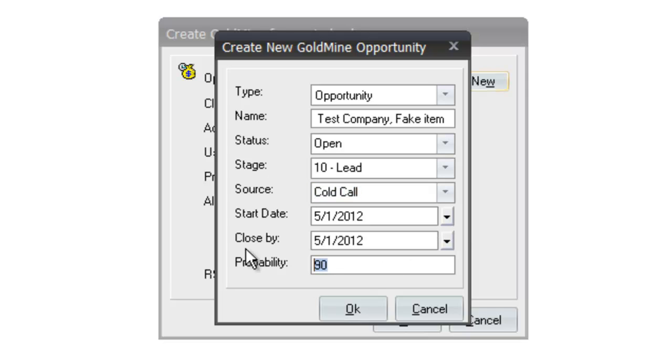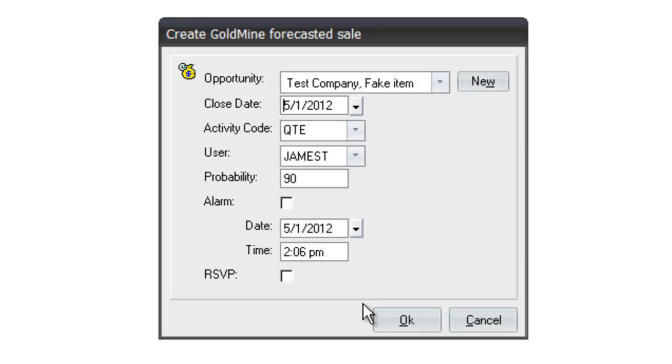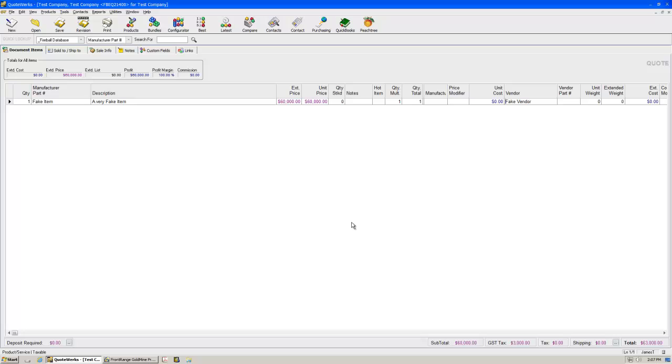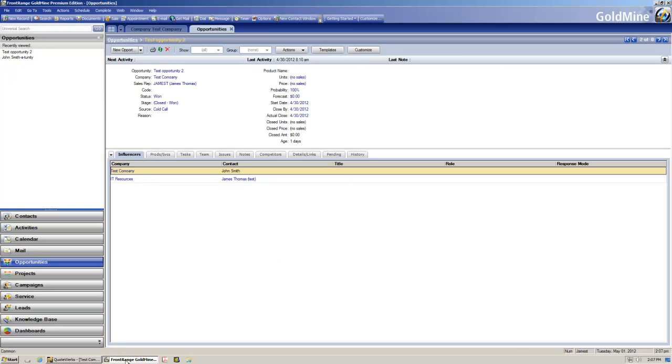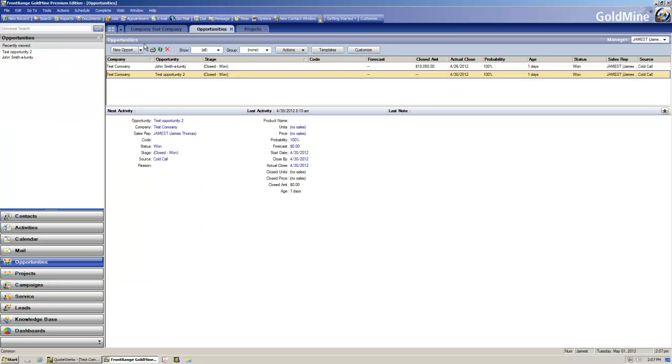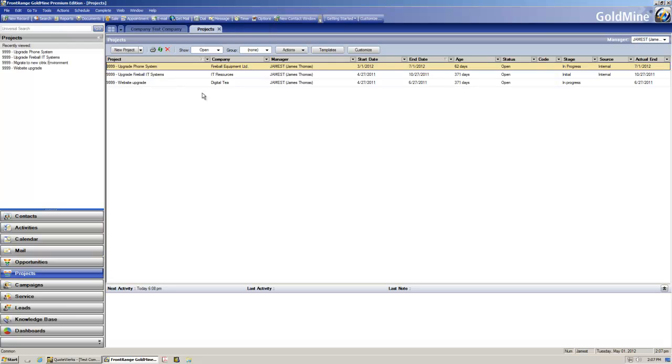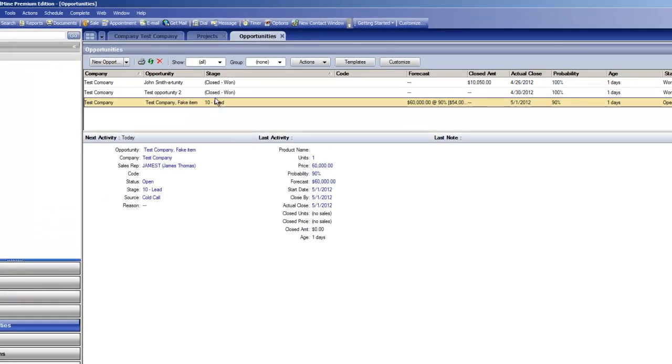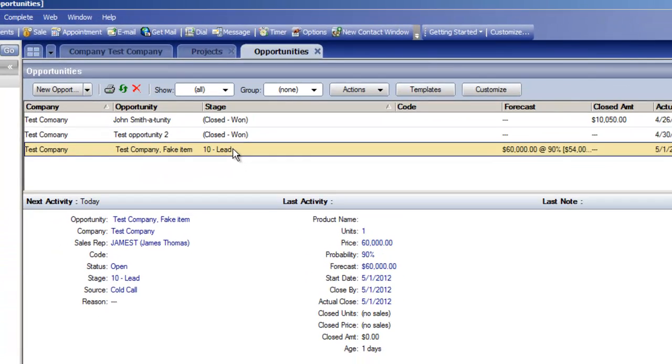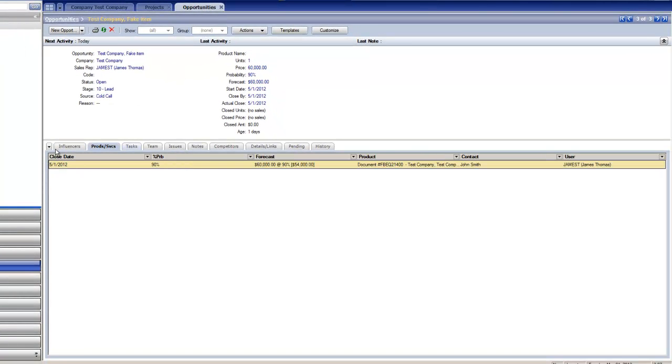Start date, end date, feeling a little better about this one. I'll leave the probability at 90%. Then I'll click OK. Now, if we go back to Goldmine, go back to the opportunities, sometimes you have to open and close the opportunity to see them again. There we go. Now I have my opportunity created in QuoteWorks.